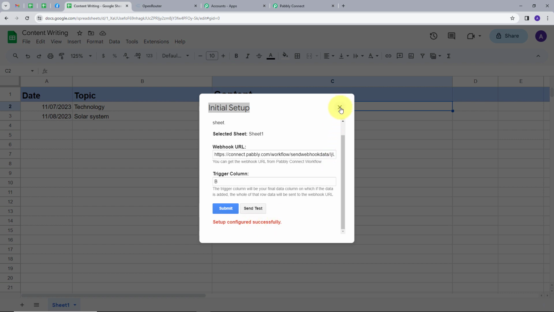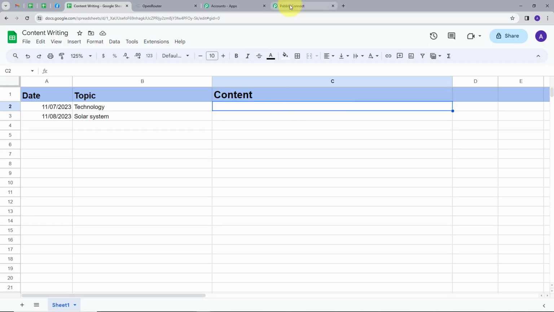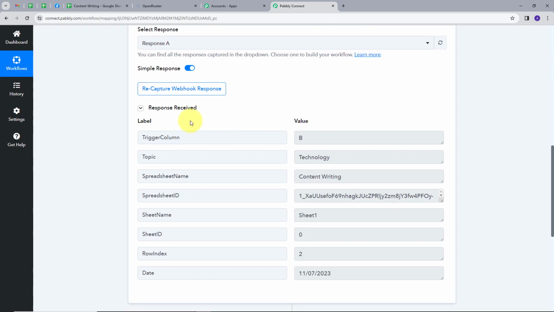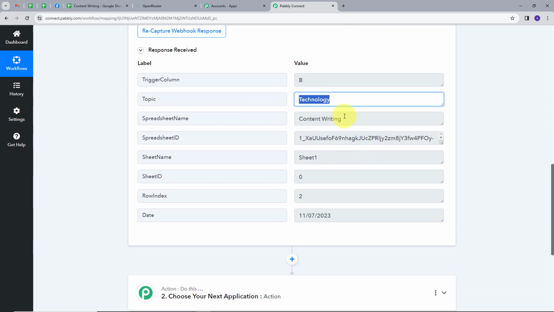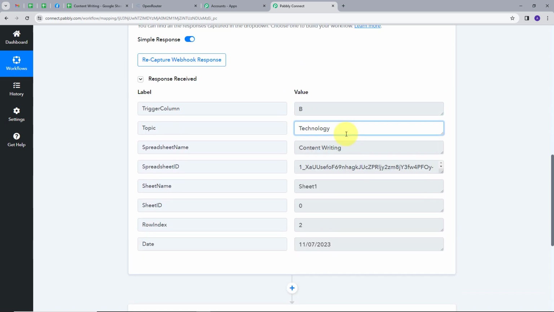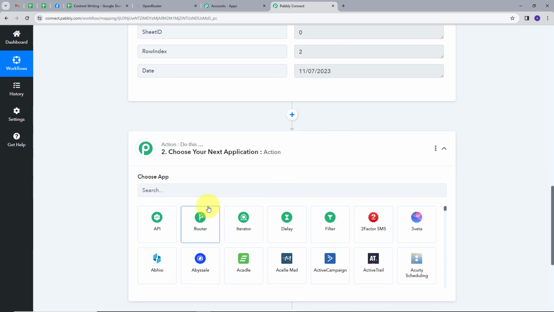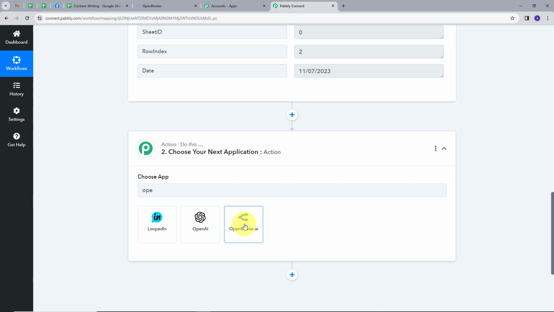I will close this and I will go back to Pabbly Connect. We have this response. The trigger column is B and my topic is technology and we are using the spreadsheet, which is content writing. Now what I want is to auto-generate content on this topic. For that, I will set up my action. So I will scroll down, I will open this and I will search for my action application, which is OpenRouter. I will click here.